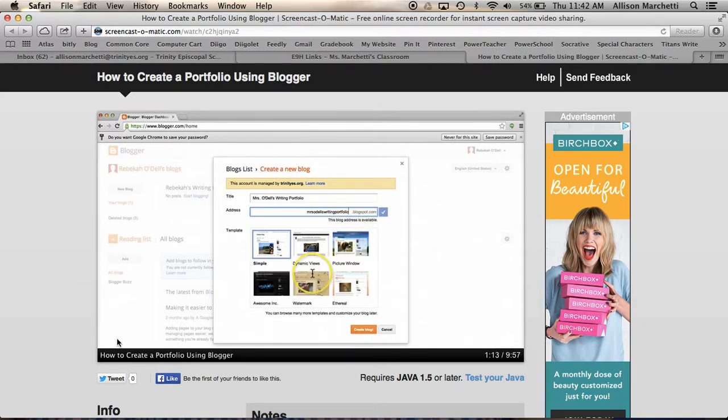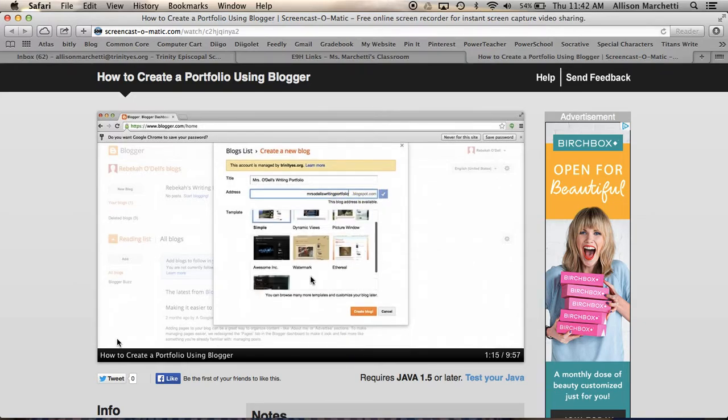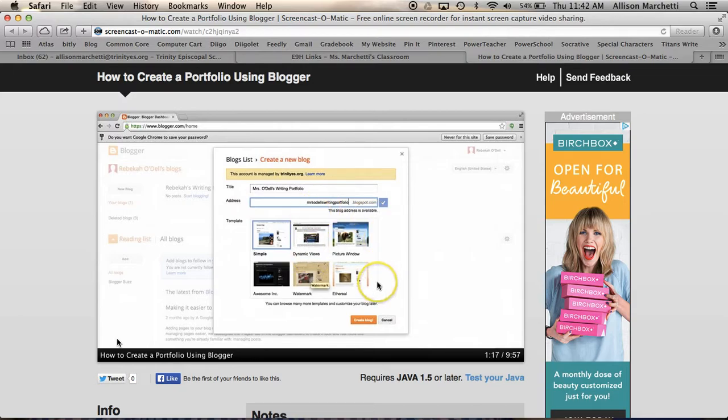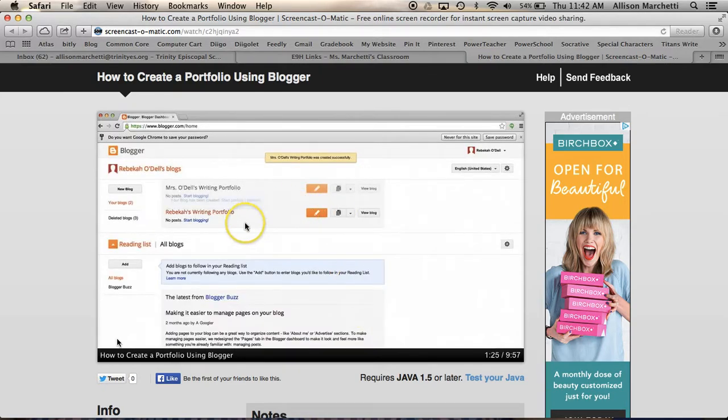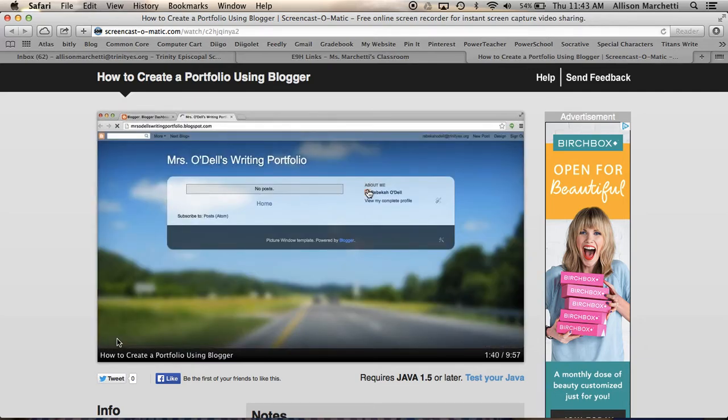So that's awesome. And then here in template, if you want to do some kind of pretty screen, you can do that. I'll do this one with like the clouds and puppies. And then create blog. And now you see it magically appears up here. You have some options. You can use this little orange pencil to just start writing a blog post. You can click View Blog to see what you currently have. If I click View Blog, you'll see I have pretty much nothing yet.